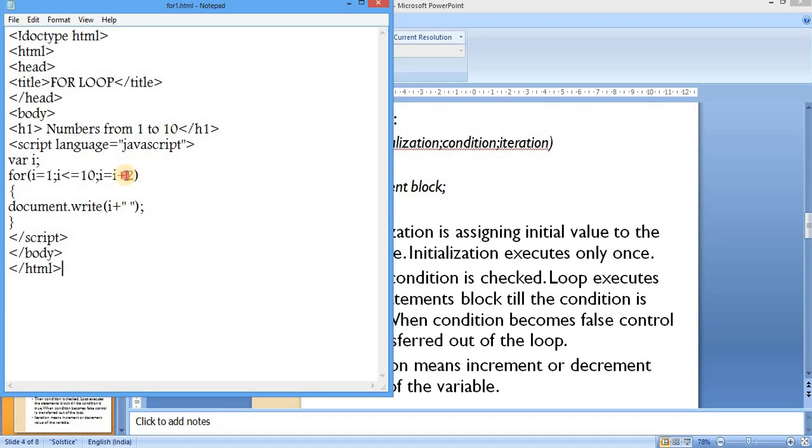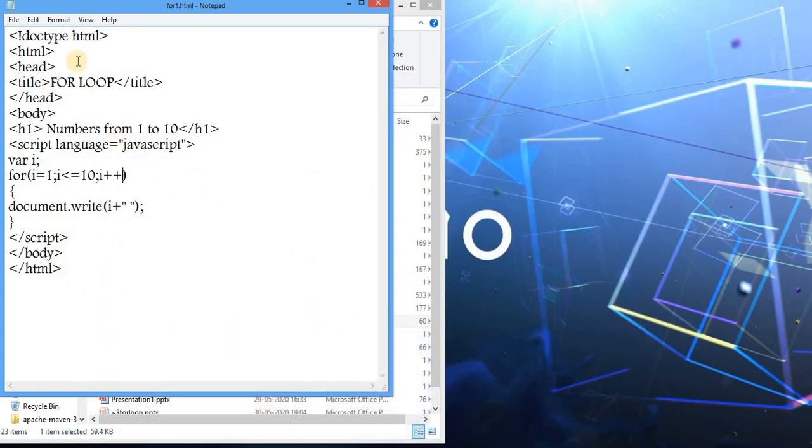This is a for loop. Over here, this is going to print numbers from 1 to 10. Okay. So doctype HTML, head, title, close head section, body section, h1 numbers from 1 to 10. Script language is equal to JavaScript, var. This is a variable. We have declared a variable named i. For, f is small. Then inside the round brackets we have all three statements that are required.